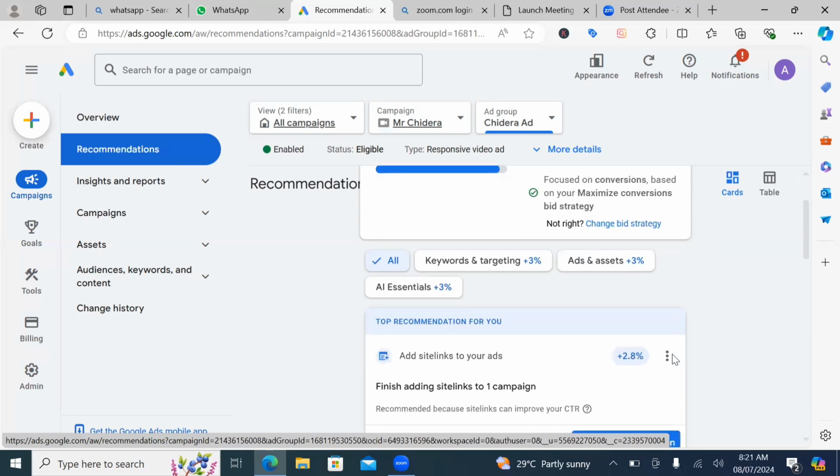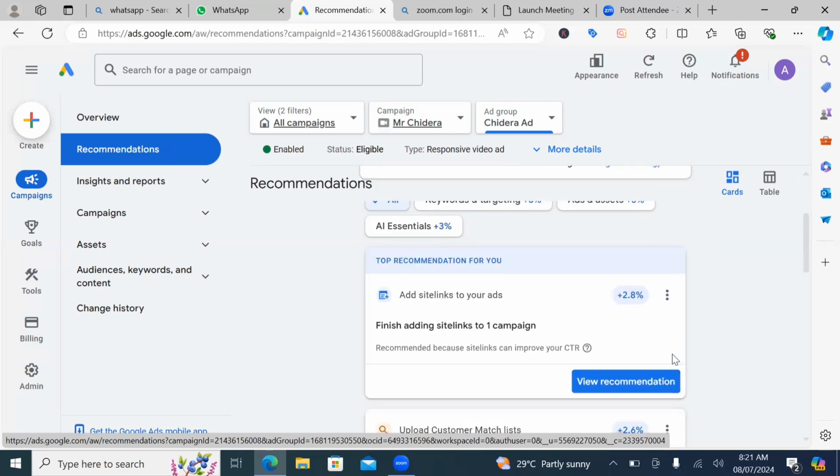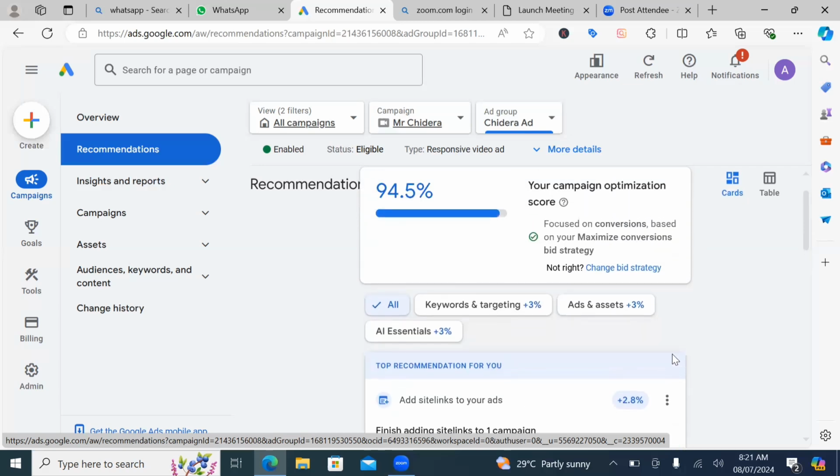But this recommendation, this is where Google begins to give you some things that you should add to your campaign to make your campaign better. However, you might not really need the recommendations they are offering to you. That's just the gospel truth. It's not everything they recommend here that you accept. The moment you start accepting everything, they'll start charging you high.